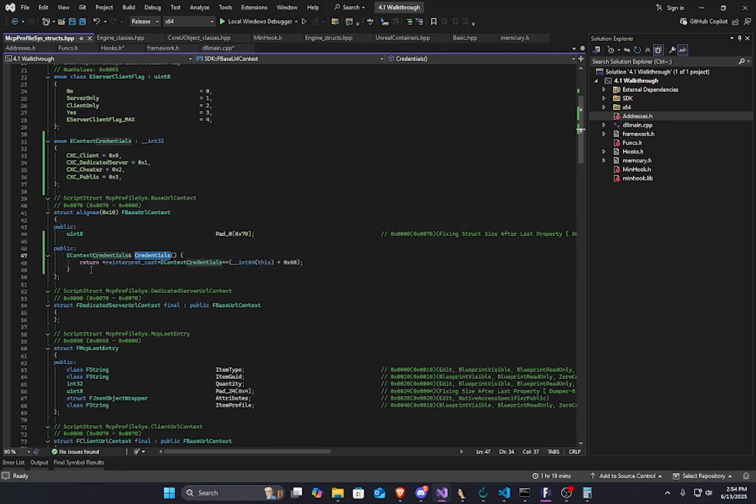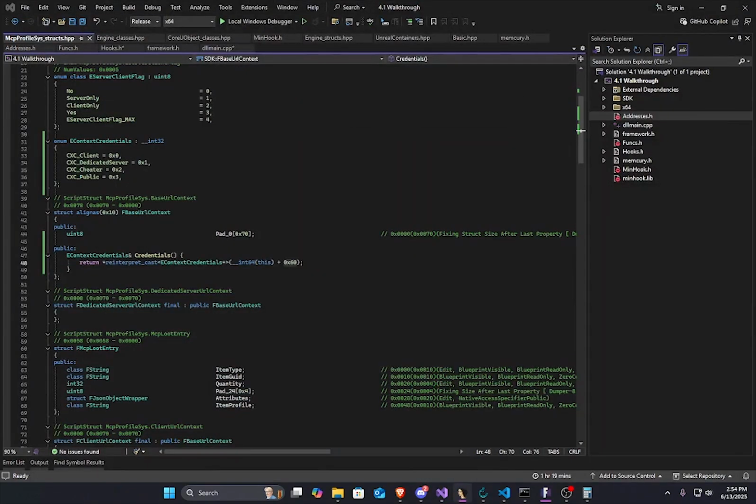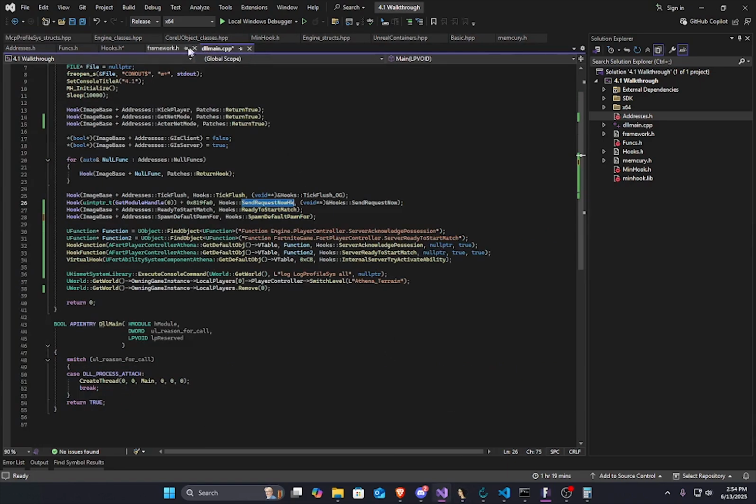But this is the credentials here, and you can see all I did was put the N64 of this and then put the offset here from IDA, the 0x60, see? So that's how you should find this. And what this does is it's basically saying, all right, so we can make dedicated server endpoints, and it doesn't get upset. So that's what we're doing there.